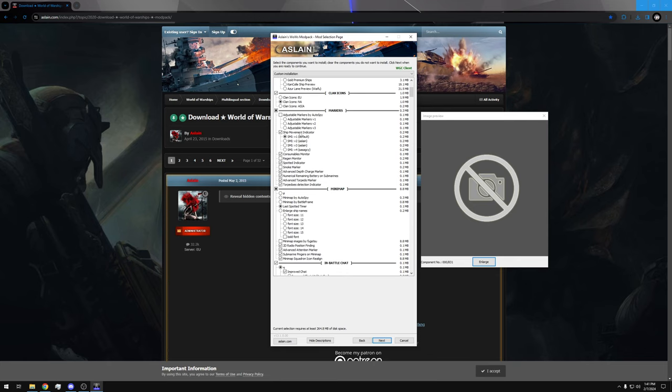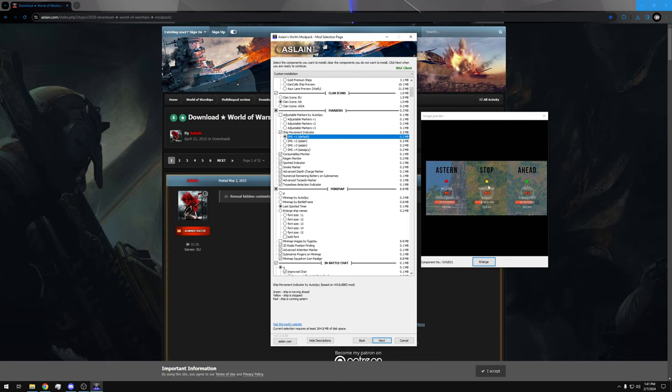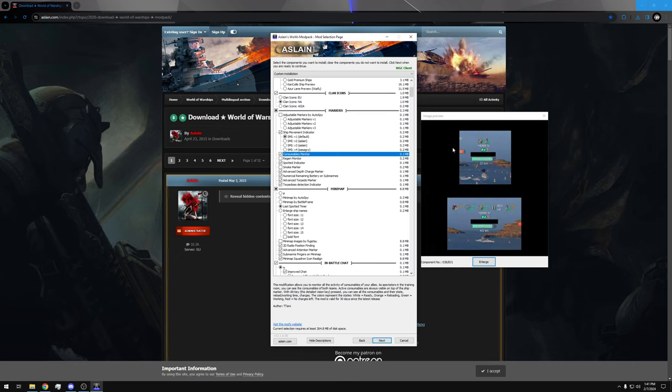Right here, I run ship movement indicator. This is the one that lets you see which way ships are going, if they're reversing, stopping, or going forward. It's a very useful little tool if you don't have torpedoes. Consumables monitor lets me see what my teammates' consumables are. Whenever I press Alt, you can see the status of their consumables, their DCP, heal, whatever the case may be. It's another very useful mod.